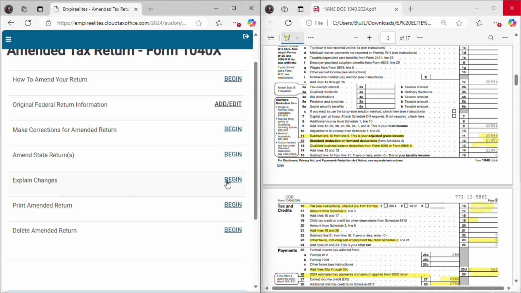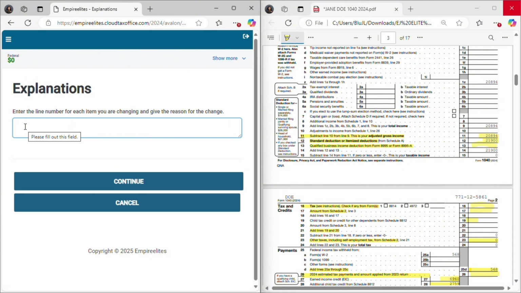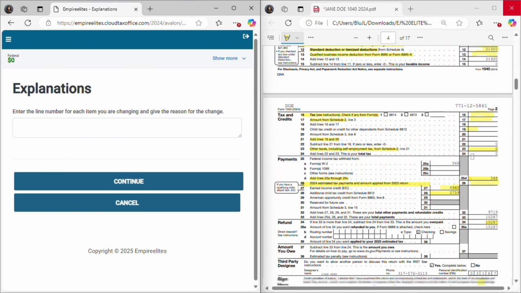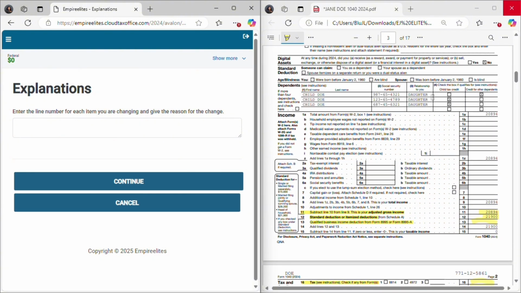Now we're going to go to explain changes before we actually go to amend the return. We're going to put exactly why we're amending the return. As you see, TaxSlayer suggests we use the line and explain why we're changing that line, but that's not always necessary. Sometimes you can put we got a letter letting us know we needed to amend, or whatever other reason there is for us to amend.